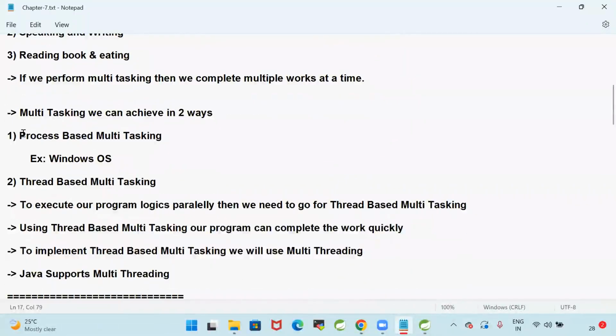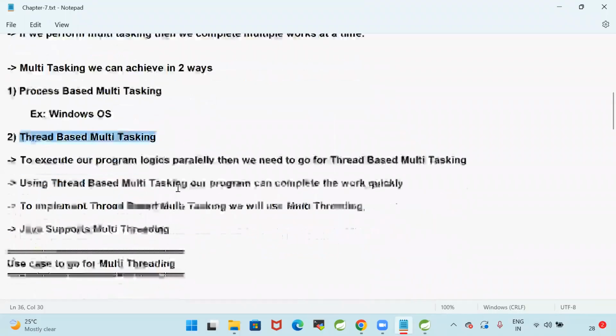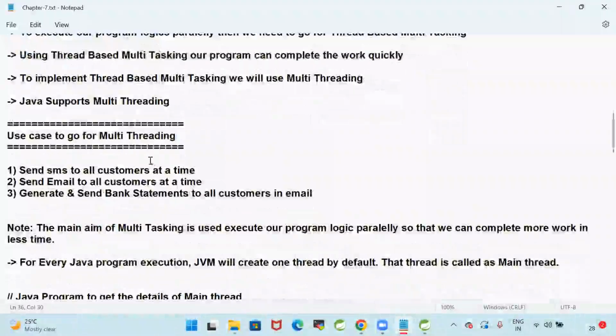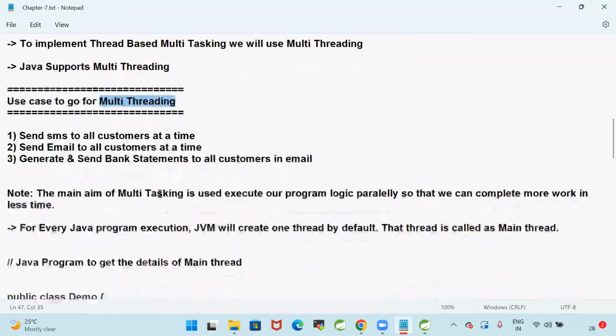Multitasking is divided into two types. One is process-based multitasking. The second one is thread-based multitasking. In Java, we have support for thread-based multitasking. For that, we are using multi-threading. What is the main aim of multi-threading? Multi-threading is used to execute programs parallelly. A program can have multiple logics. By using multi-threading, we can execute those logics parallelly.